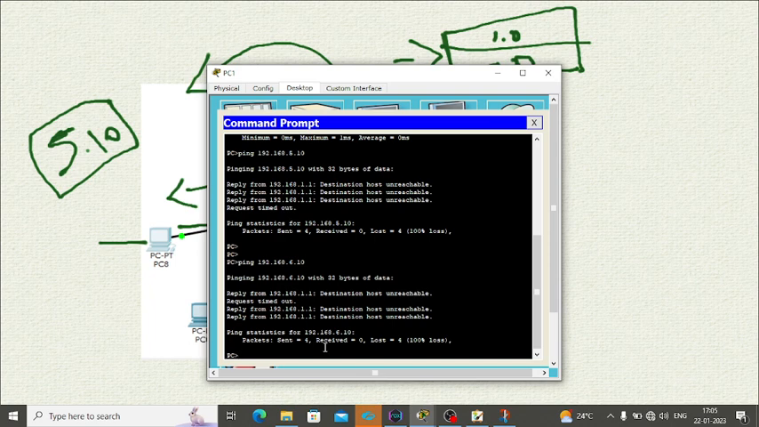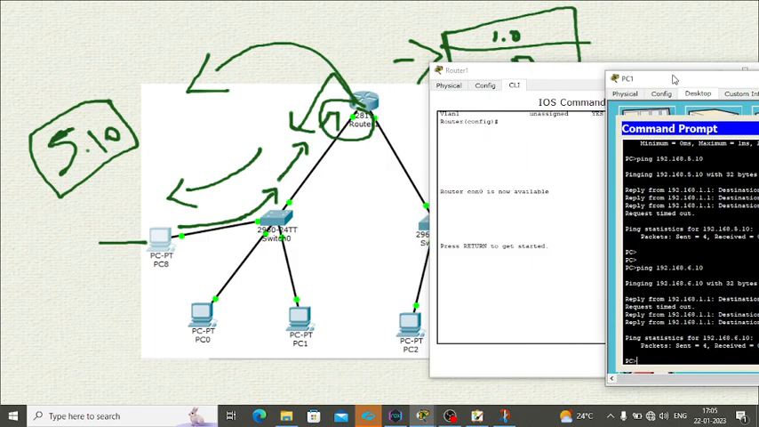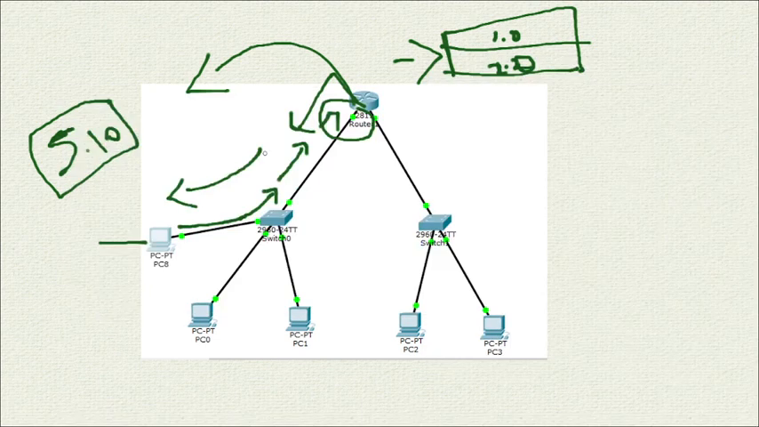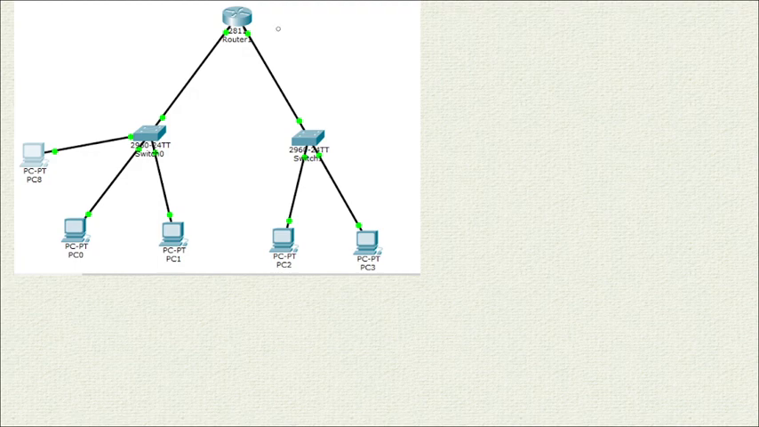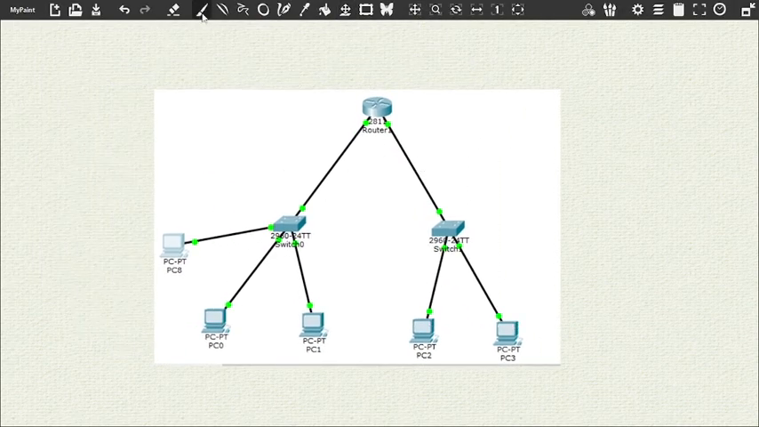The packet is sent to the default gateway. The default gateway opens the packet and checks what the destination IP is. The destination IP is not in the routing table, so the router will reply. The router will take the response and reply to me. Okay, I send the request to him.